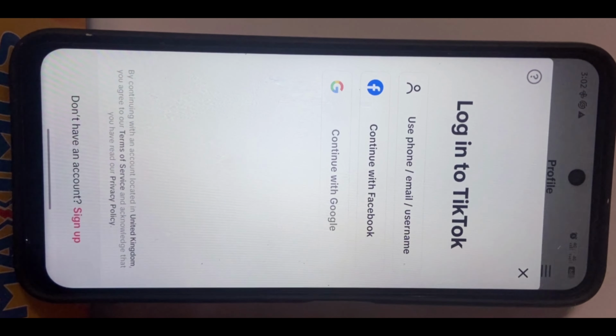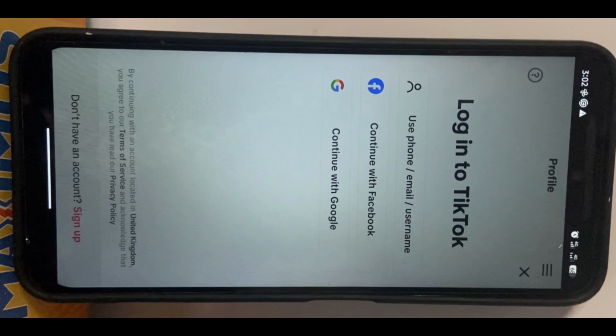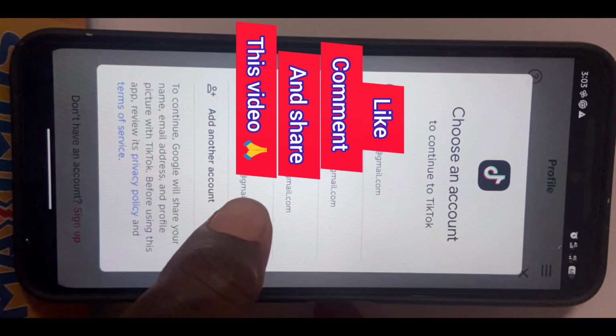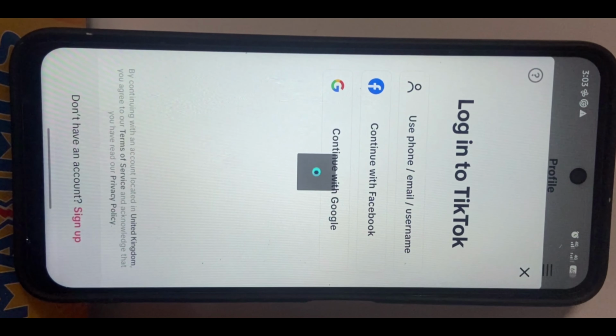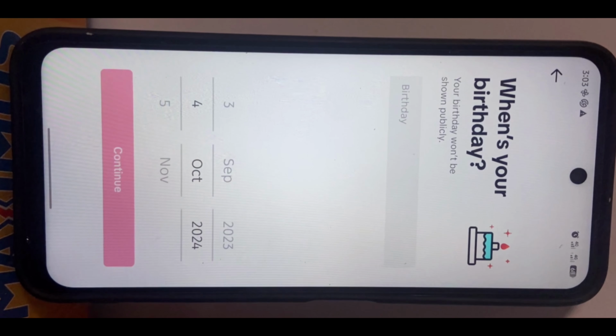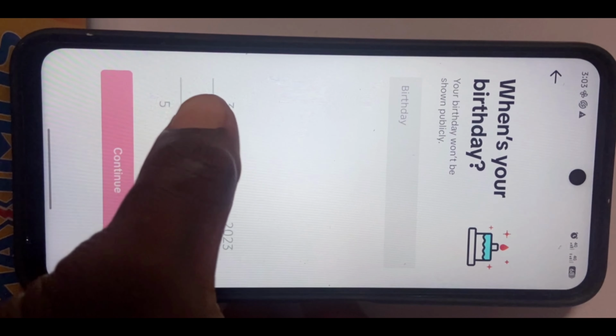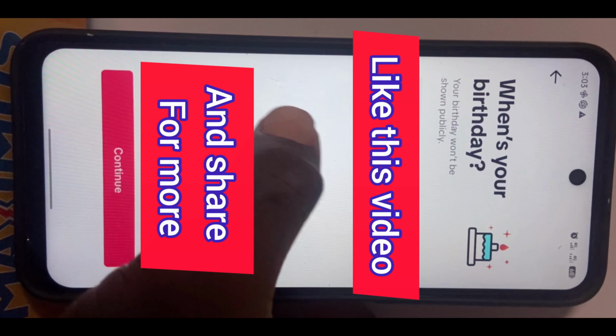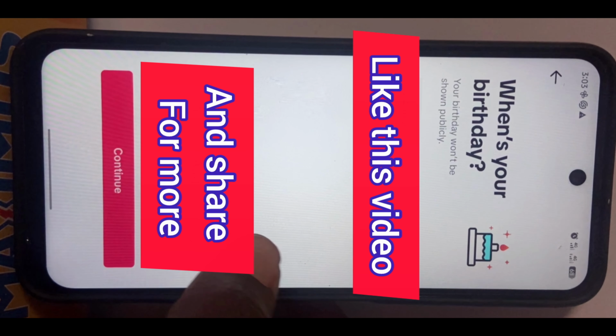And so we're just going to continue with Google. Okay, so for this one, we are not using a phone number. You are going to use your email account. It's going to open up your Gmail, and I just picked the one I'm going to be using. So the next thing is your birthday. It's going to bring an interface where you have to fill in your exact birth date. So make sure you are filling in the correct birthday on this particular section, because you may need it later.